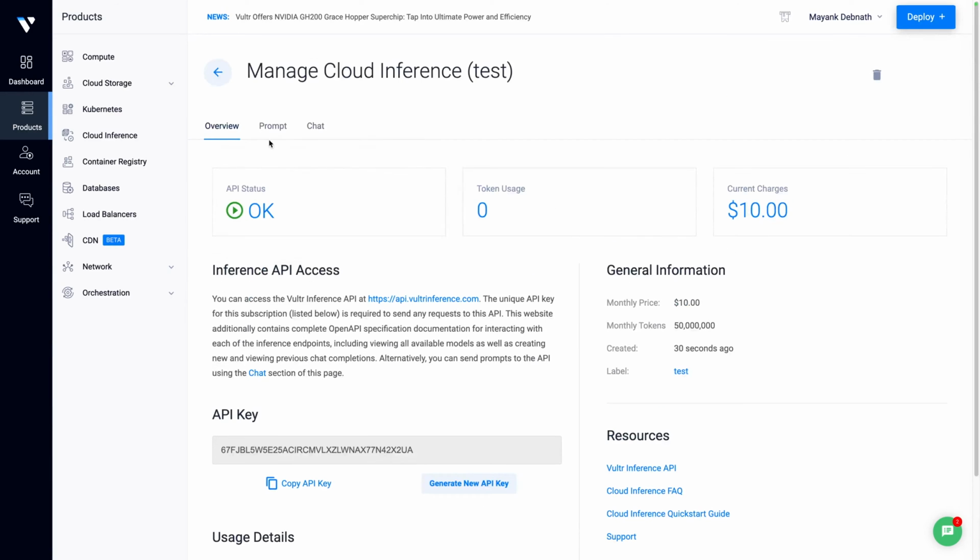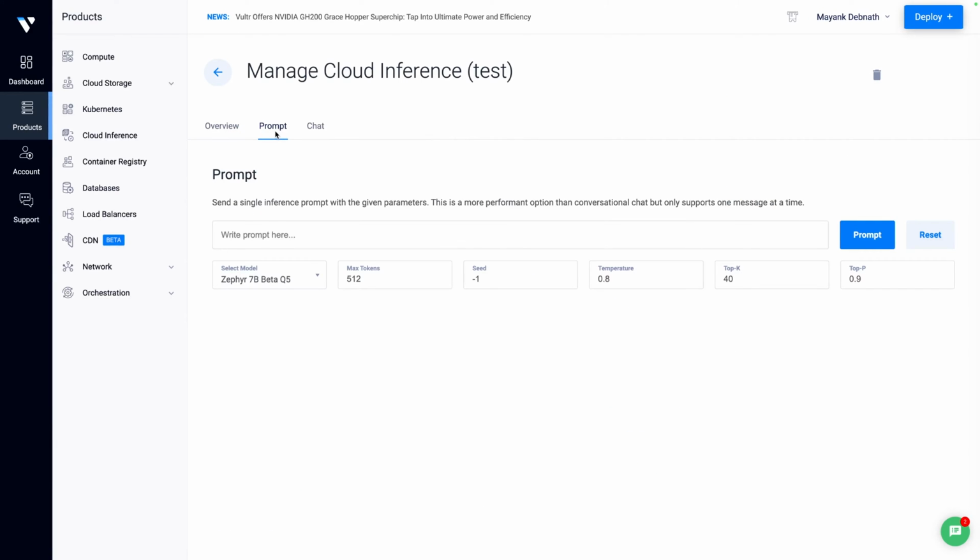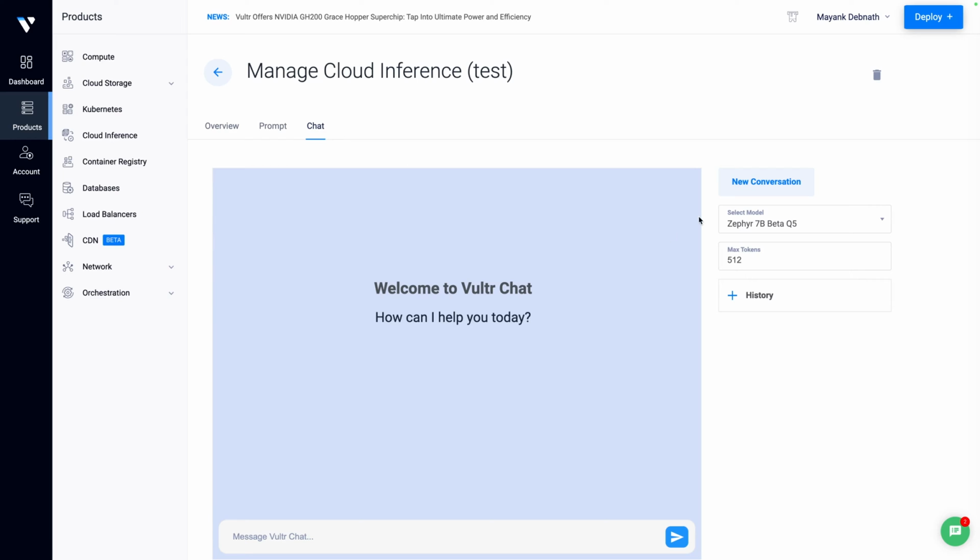Here, you will also see multiple tabs such as Prompt, where you can send a single inference prompt for testing the model and different parameters, how they impact the query. You can select the model by clicking on this dropdown and send the query by clicking on the Prompt button. Similarly, we also have a chat interface where you can select the model from the dropdown here and set the max number of tokens that you want to generate. This is very helpful if you want to select a chat model and have a conversation with it before you implement it in your machine learning application.